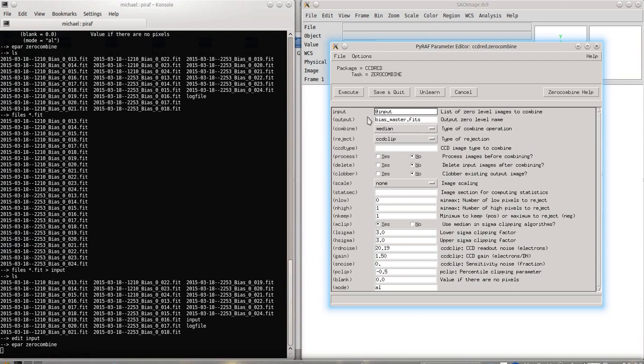Then we have this output. We want to output it to, this is the name you want to give it. I call it bias_master.fits, but you can call it master fits bias, whatever you want to call it. It's just a name. Now, this is the combining method, how you want to combine your images, basically. There are average or median.